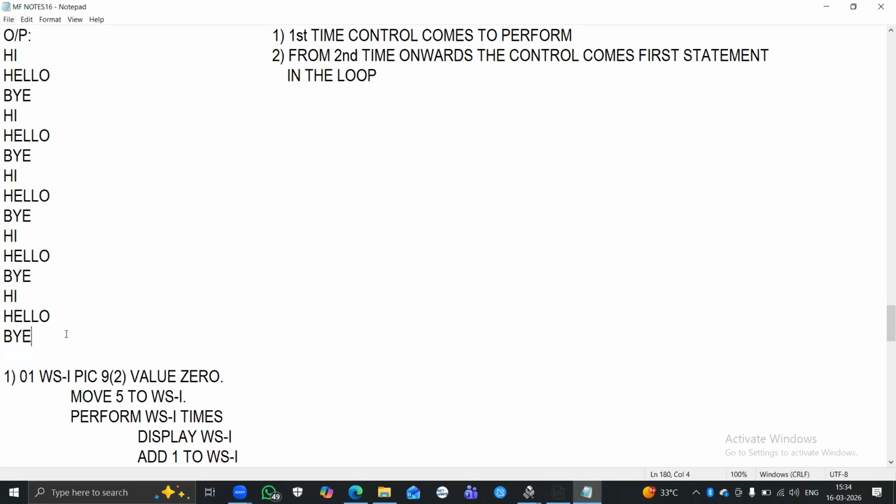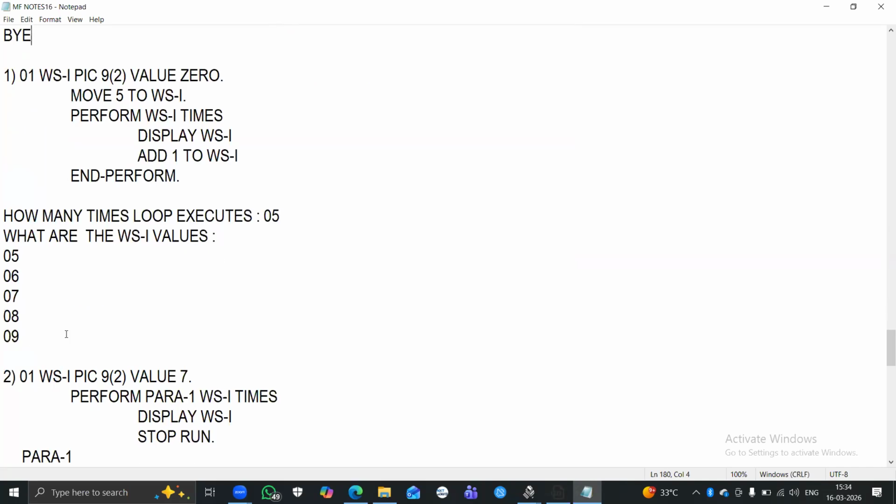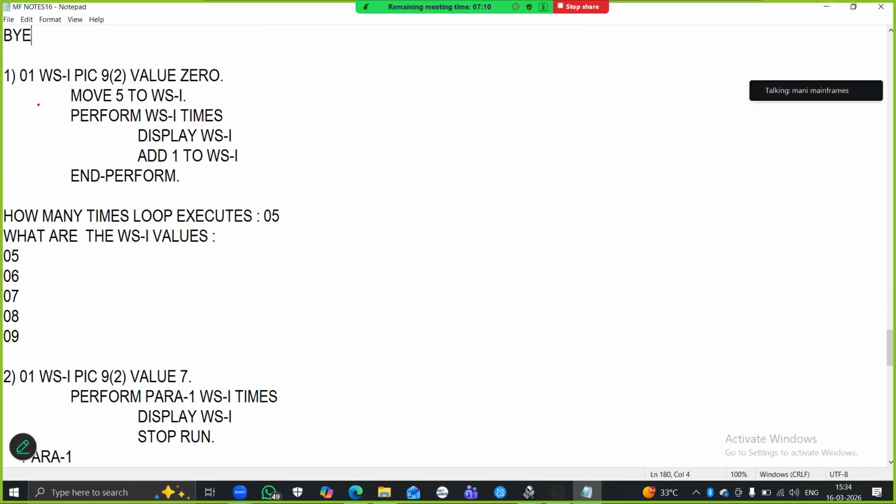Clear or not? Yes, ma'am. So next question is, I'm declaring a 01 variable named WSI, picture 9 of 2 bytes, value 0. So I am moving 5 to which variable? WSI variable, and perform WSI times. What is the value of WSI? Five. WSI is 5 times, means perform 5 times.